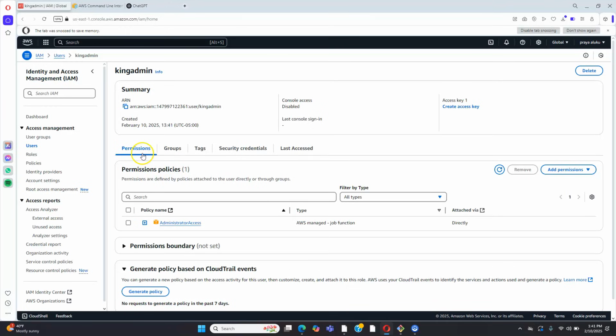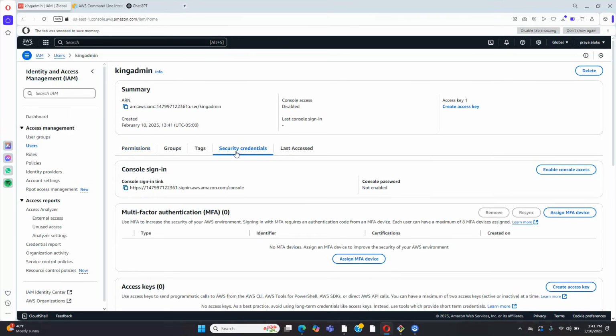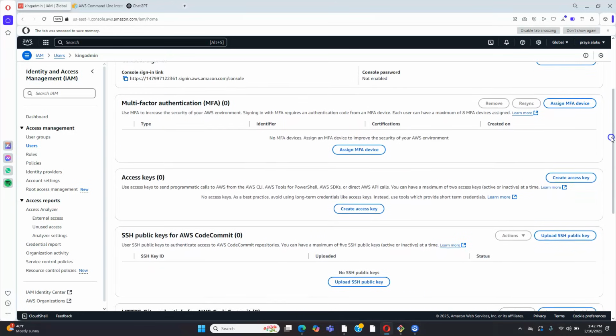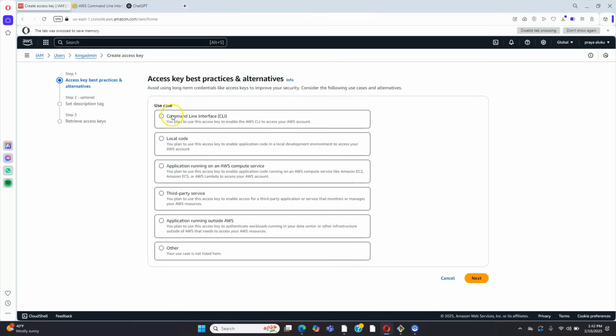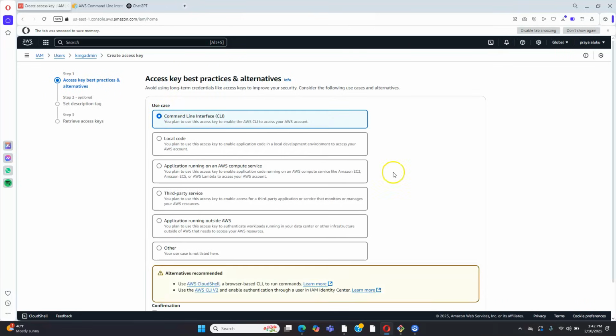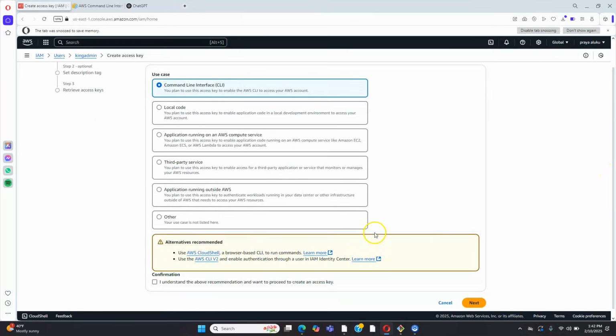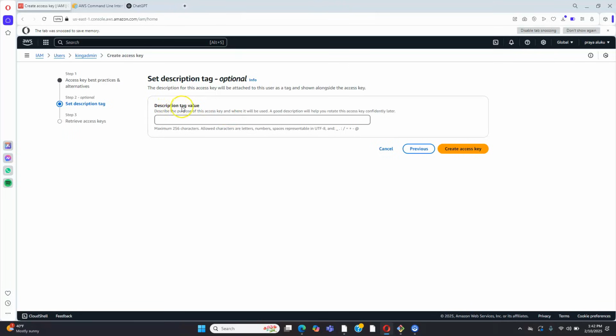You can see permissions, groups, tags, and security credentials. So we click on the security credentials. We scroll down. Then we click on access keys. So we click on create access key. For use cases, we are going to use the command line interface, CLI. Confirmation: I understand the above recommendation. You click on it and you click on next. The description tag is optional. Click on create access key.